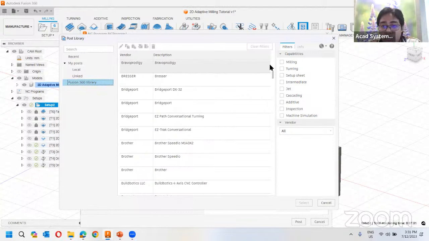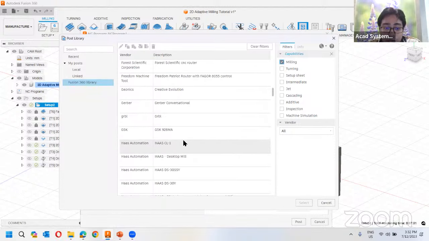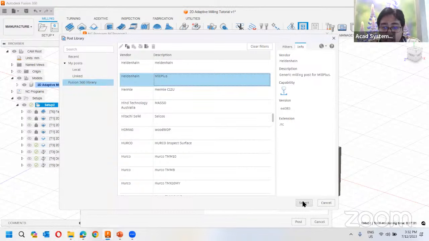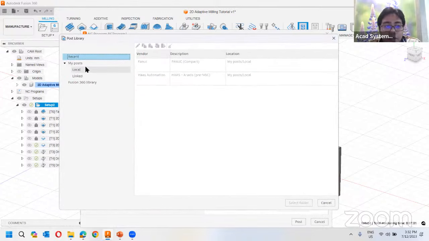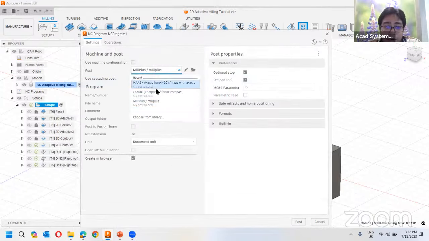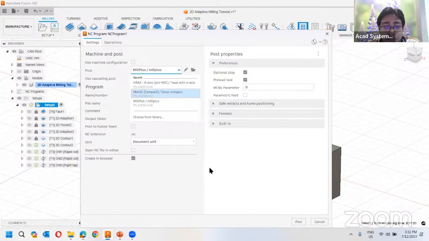So for this case, I'm going to filter for milling only. And I can select what type of vendor I want to use for this milling machine process. Right, so maybe Haas, for example. So I can select, and I can specify the location, which I'm going to put under Locals. Right, so Locals, select, copy post, and now I have the new mill that I've selected.